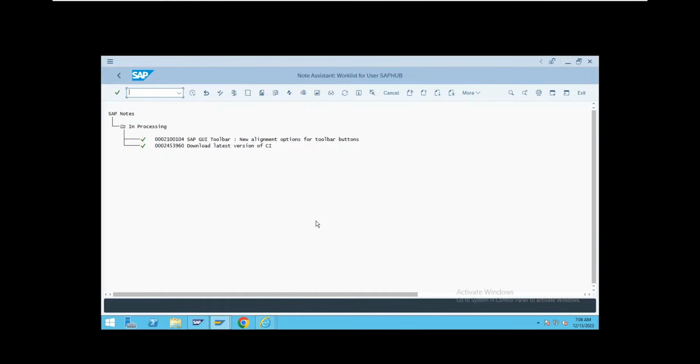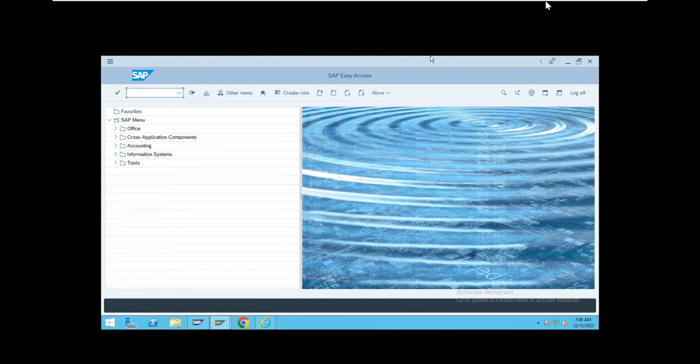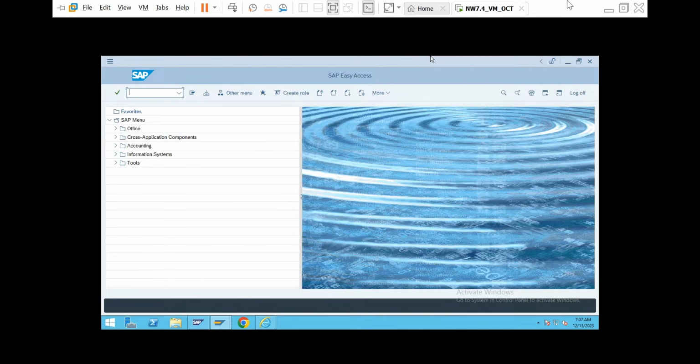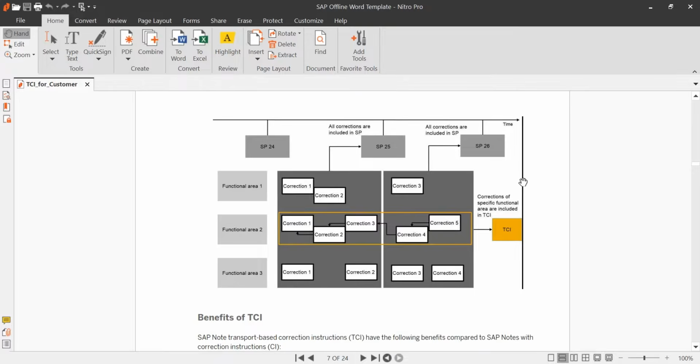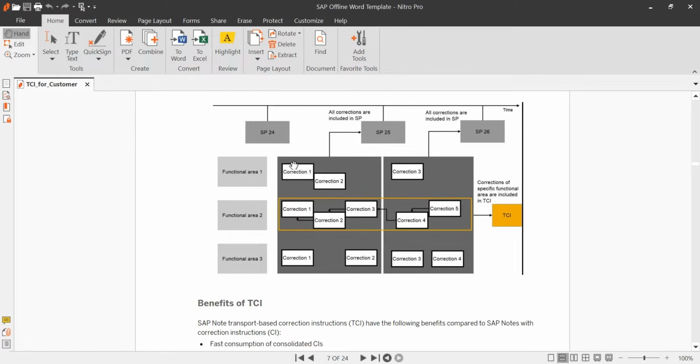I'll show you. So first we'll go with TCI. What is the TCI? Transport-based correction instruction. How do you activate that TCI? Till now you are applying single notes. By having TCI, you can consolidate all the changes into one TCI and apply it. SAP is providing you these TCIs. You can just download it and apply it directly into your system.